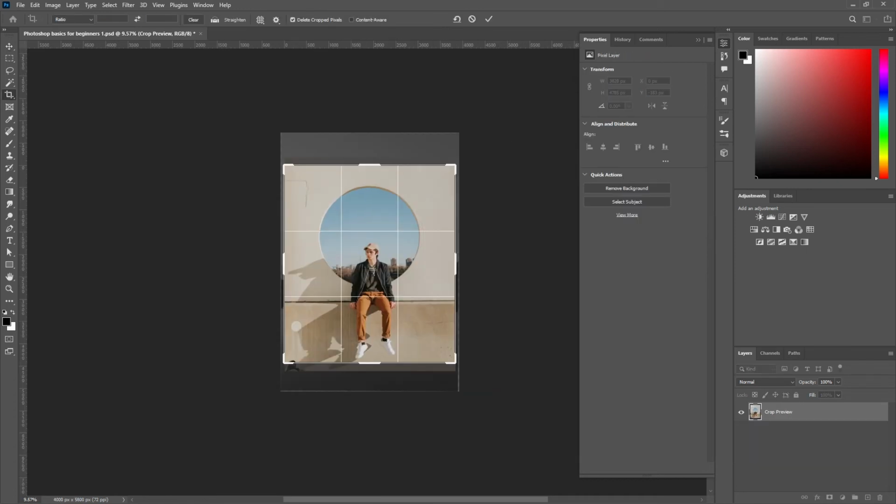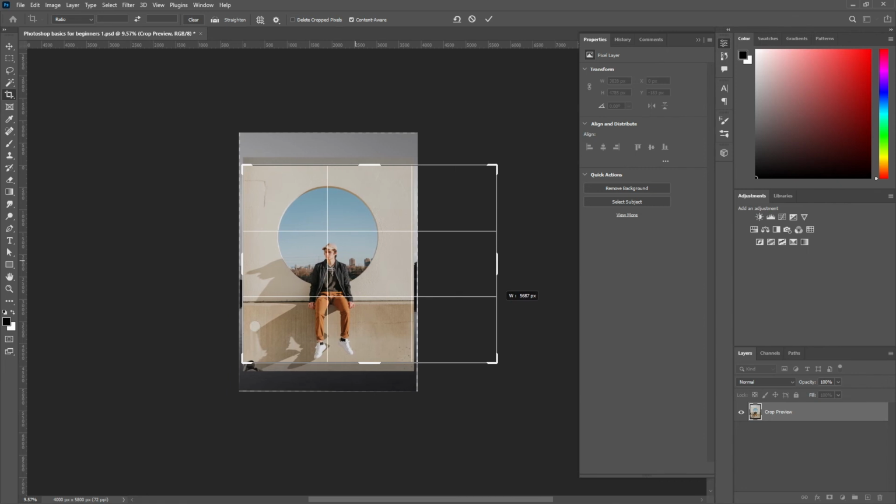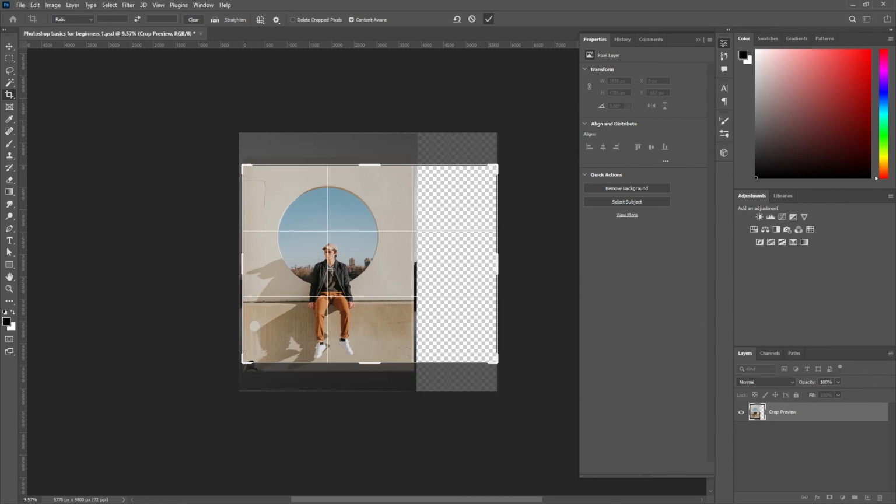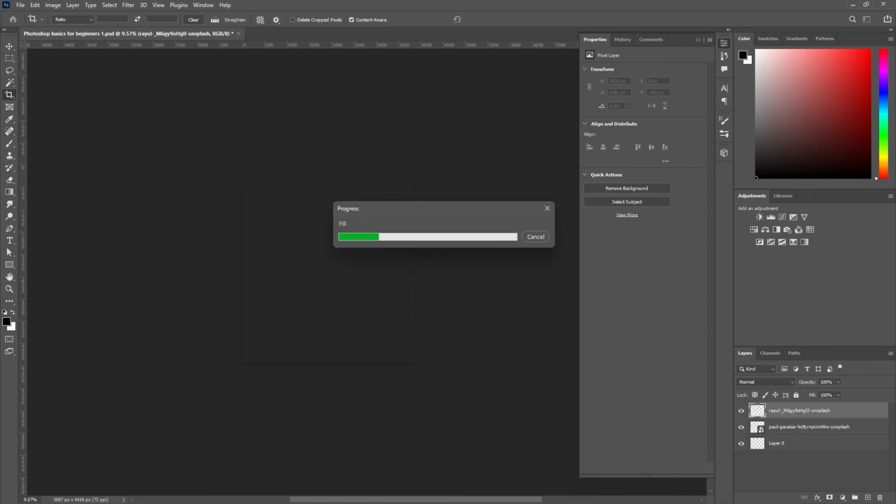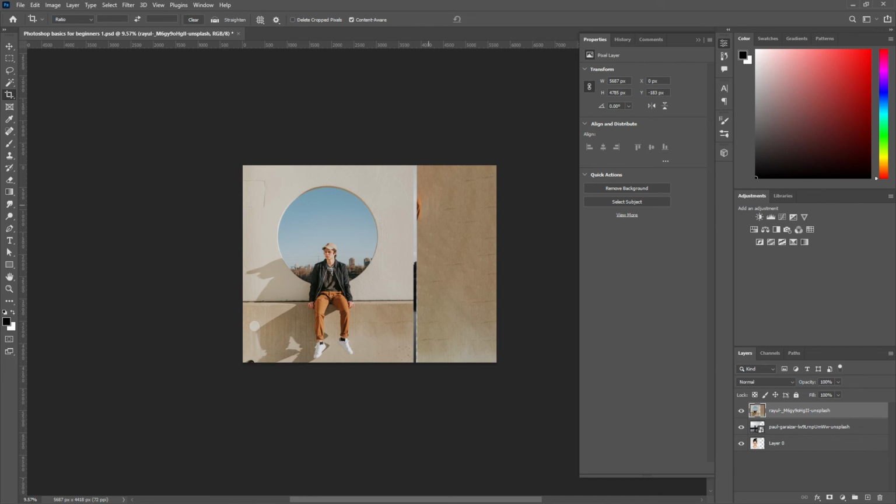Crop tool, content aware, I'll uncheck the delete cropped pixels and I will try to increase the bounds on the right side. And once I click enter or confirm the crop selection, Photoshop will analyze all the pixels available in the area and will try to fill the transparent area. It might not come out perfect, but many a times it comes out perfect. Right now it looks ugly, so we'll just change it and undo it.